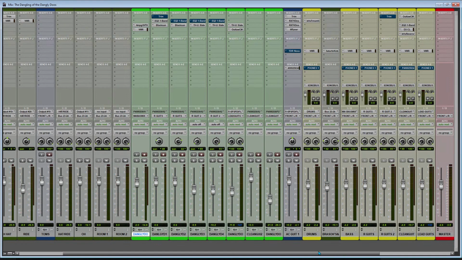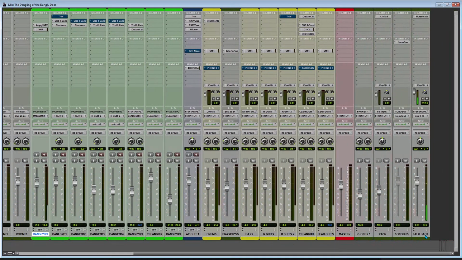So I'm going to shut up now, and I'm going to start playing this back. I'm going to try to keep Sonobus from overloading or overdriving or anything in the stream here.